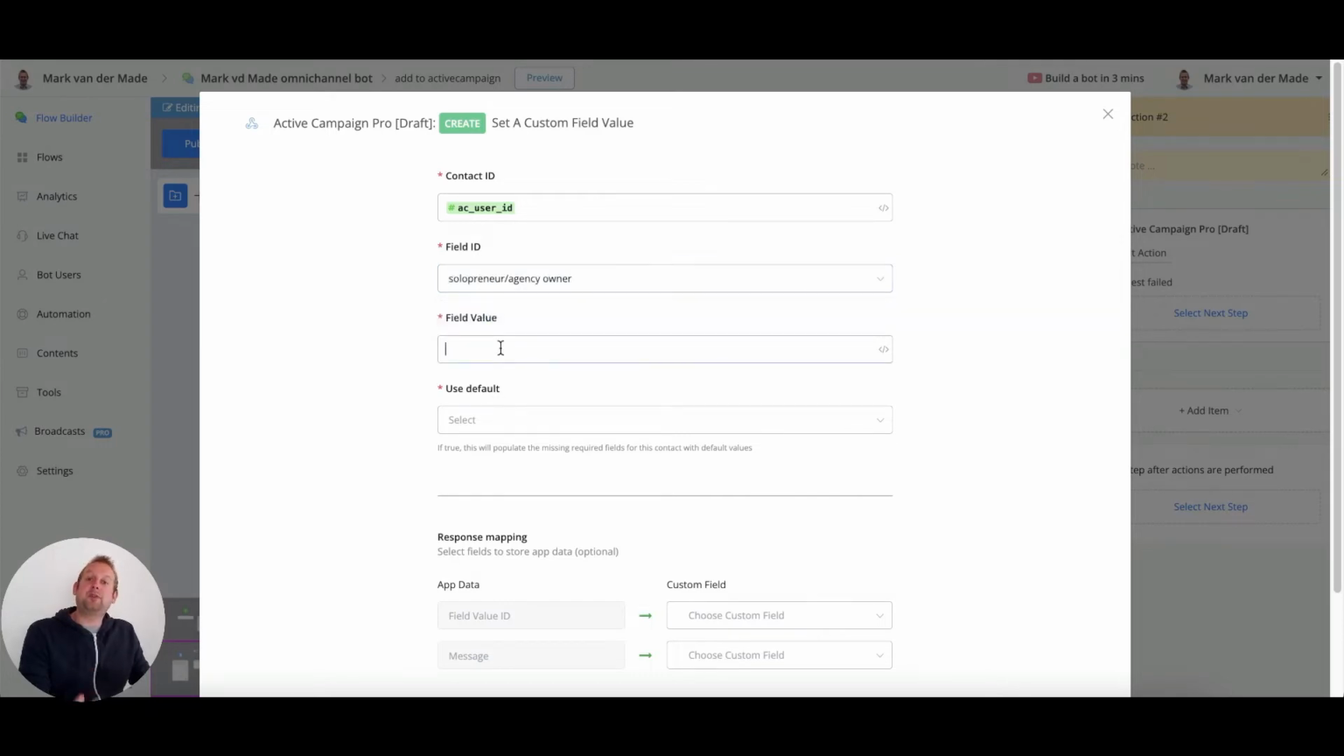I can give the field a value. So we saved the value that we want to segment the user on inside the response custom field in this case. Then we also have the use default. So if true, this will populate the missing required fields for this contact with default values. So if you want to use a default value, you can do so, but just set it to false if you basically populate the value with your own custom value.